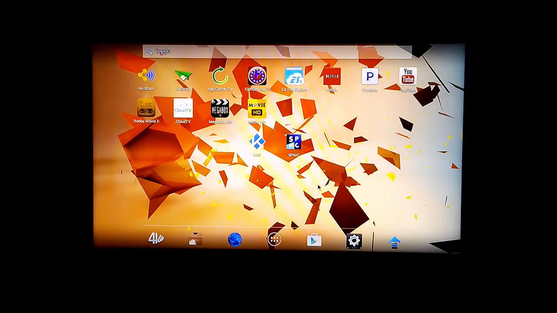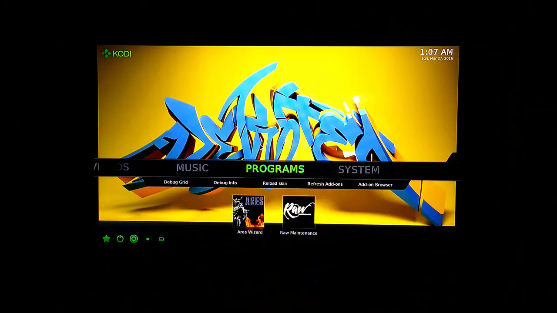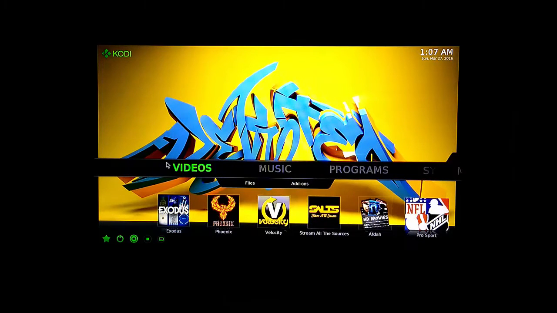Now, once we've gone back to the home page, now we're going to launch Kodi. This is Kodi, the blue and white icon. Let's go ahead and click that one. It's going to launch. Boom, there you go. As you can see, you got systems, programs, music, and videos. Videos is where all the magic happens, ladies and gentlemen.